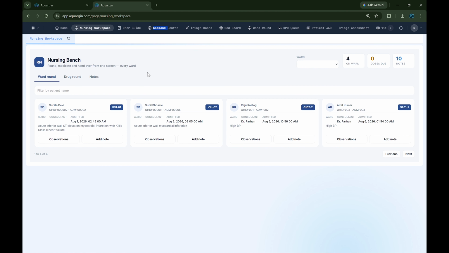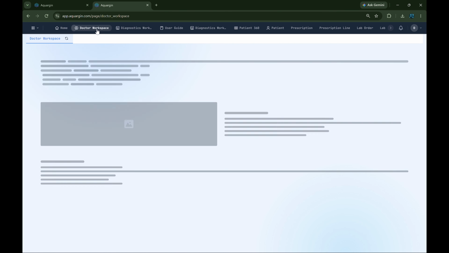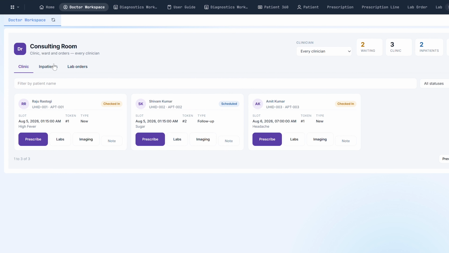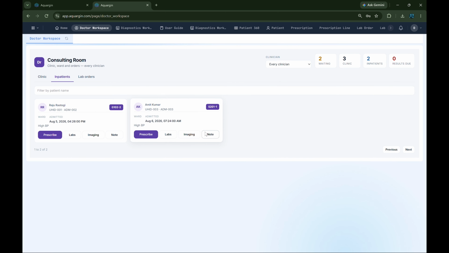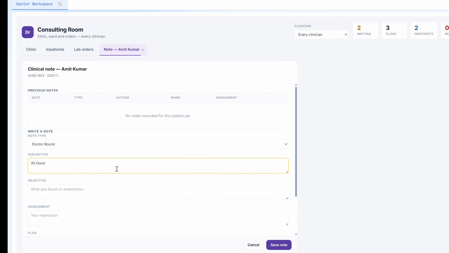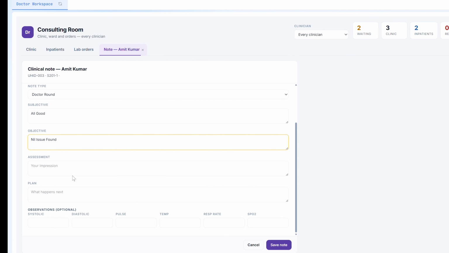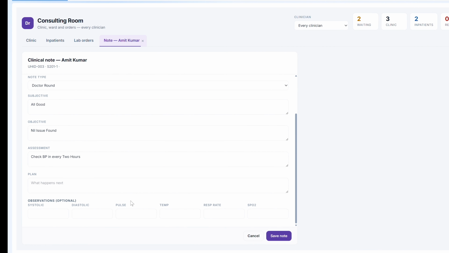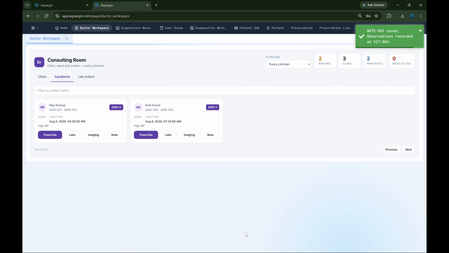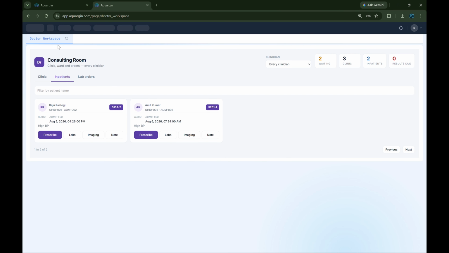During the patient's stay, the doctor can visit the patient, review their condition, prescribe medications, and record clinical notes. To do this, the doctor navigates to the doctor workspace, opens the Notes section, enters the required observations or treatment notes, and clicks Save Note. A confirmation notification will appear, indicating that the patient's clinical notes have been saved. Recorded successfully.